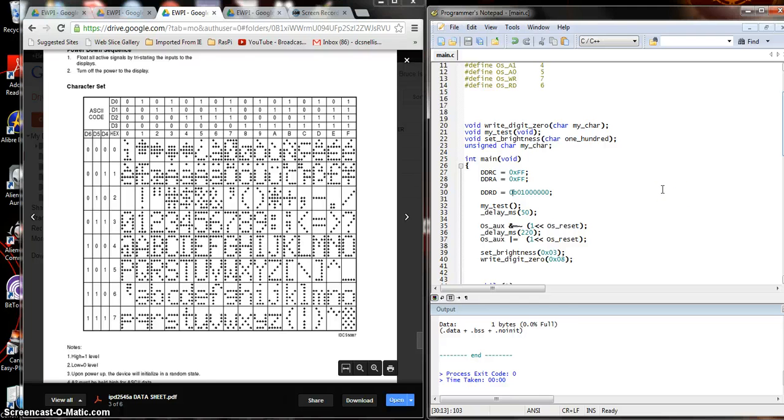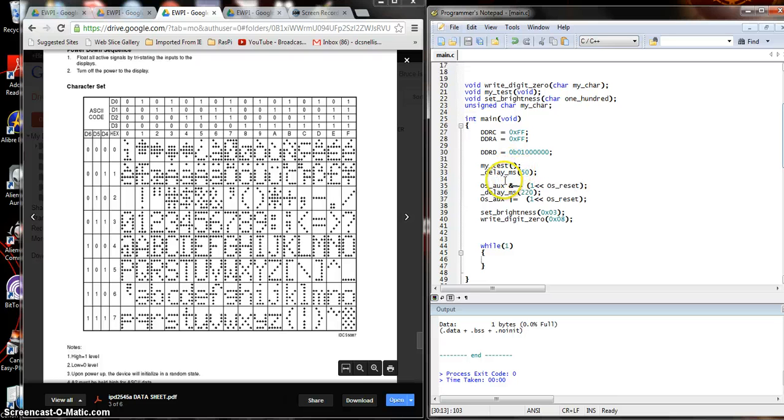Alright, so just to review here, we've set our outputs properly for our ports and our single pin going to the LED, created a test heartbeat function to make sure that we're flashing the chip properly, and then we reset the display, sending a reset signal to it, and then we'll set the brightness of the display, and then we will write a character.